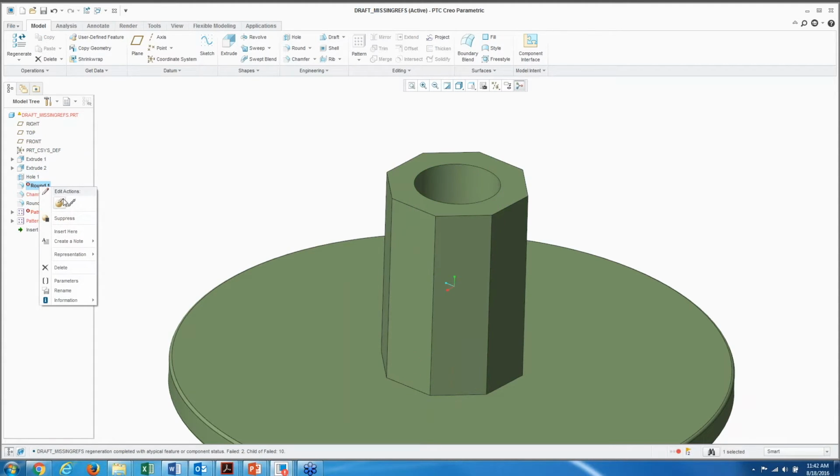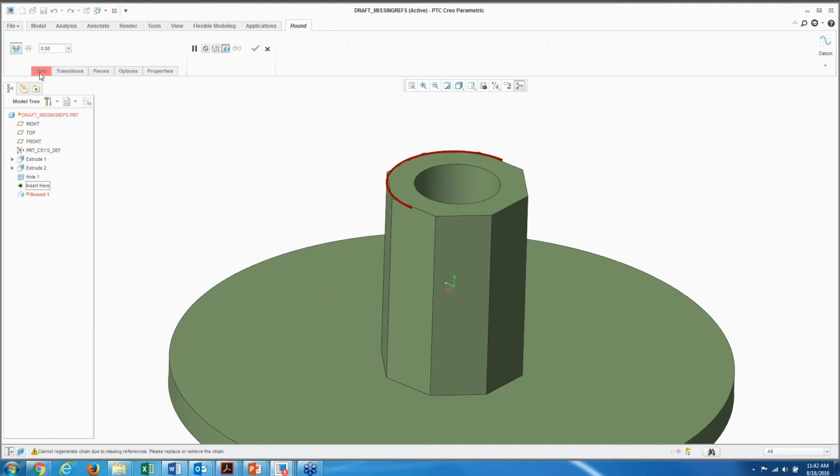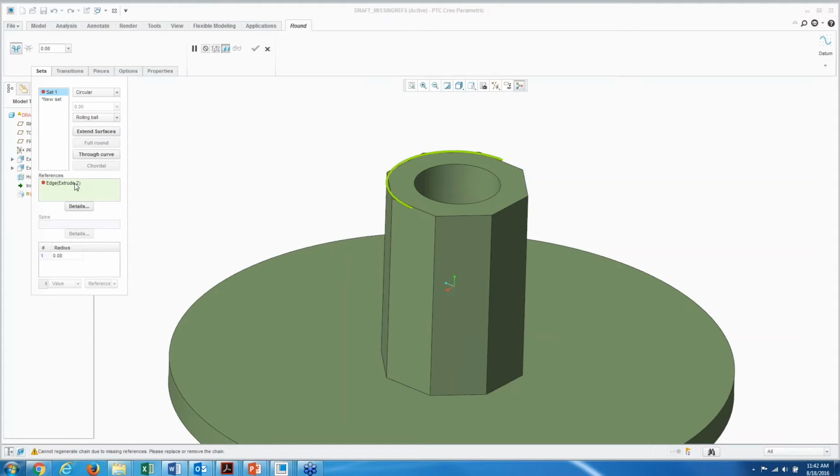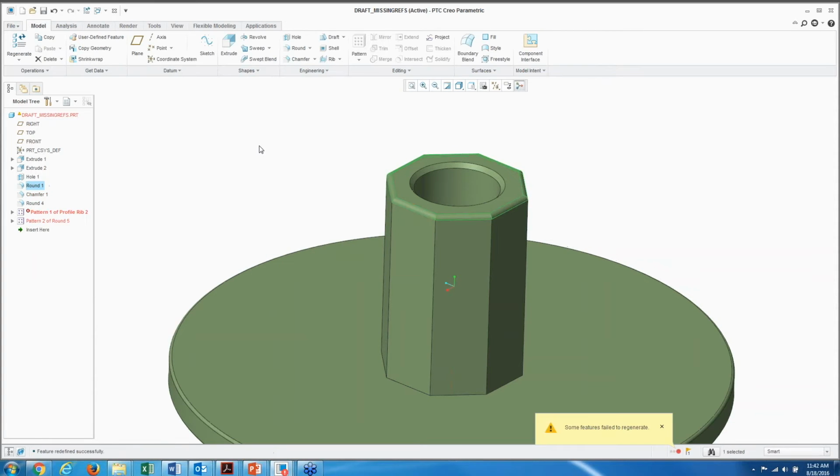Same thing if I go to edit definition. If I click it, it shows me which edge I need to select. So I just pick that, and here you go. It's updated.